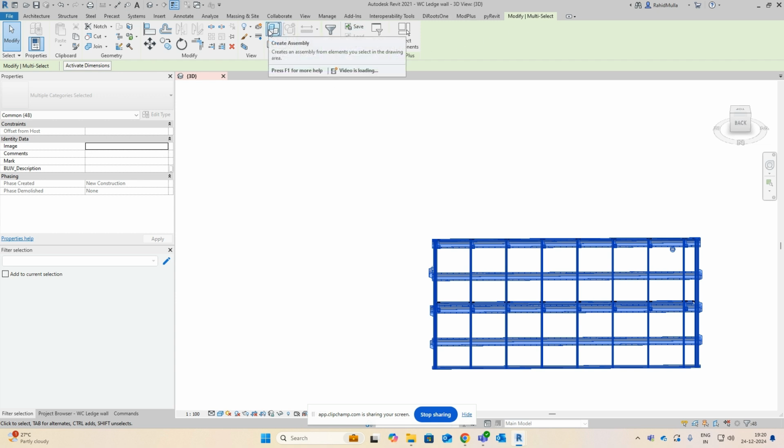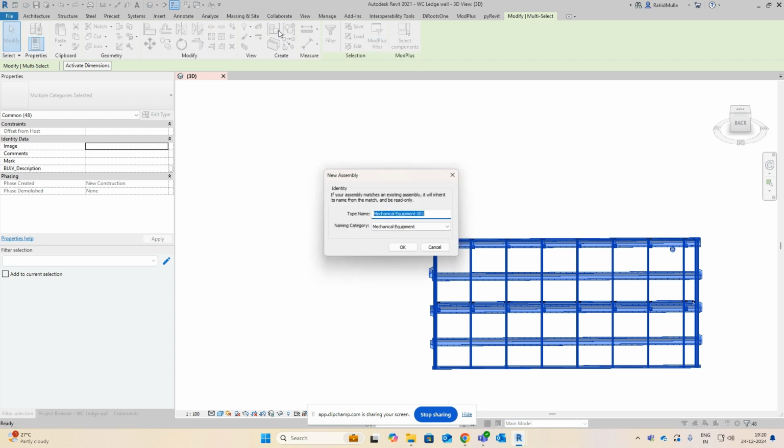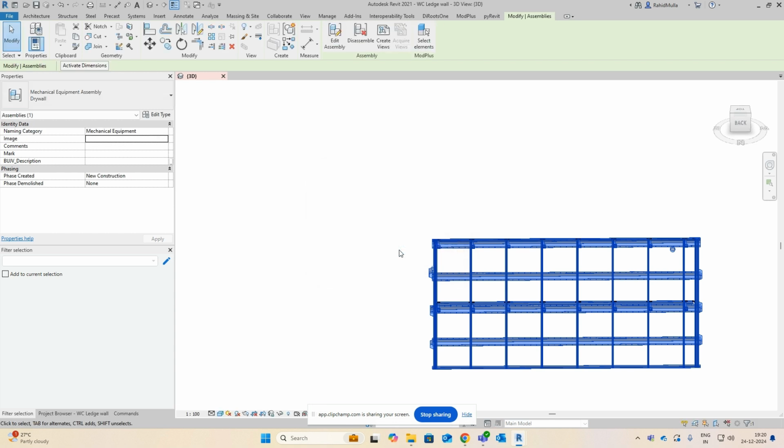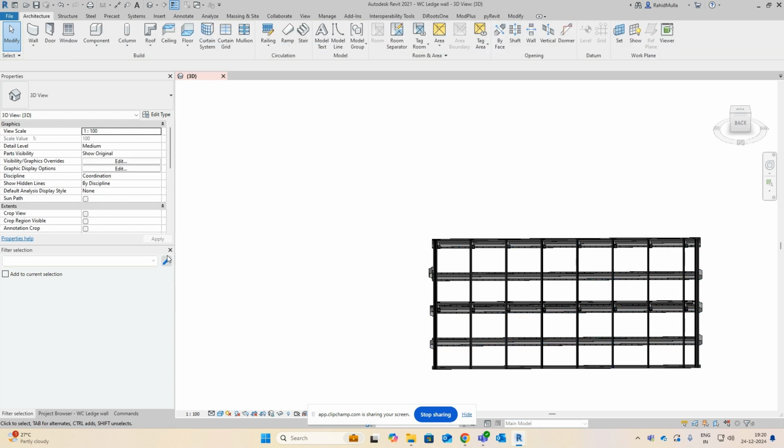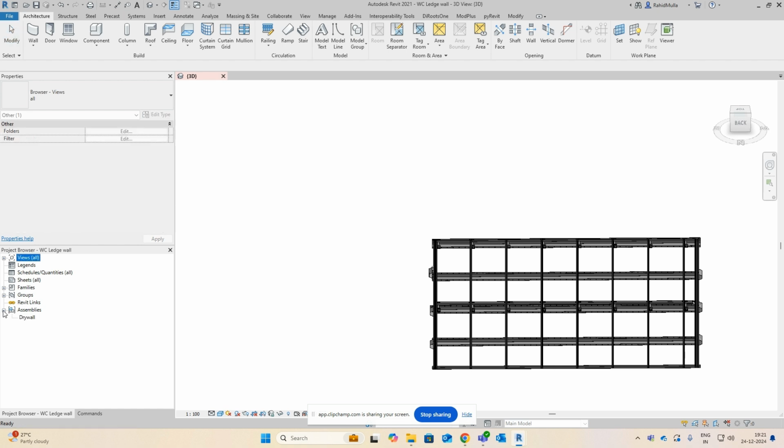When you select the elements, the modify tab will open, and here you'll find the option to create assembly. So I have selected that, and I have to categorize this assembly, like where exactly this assembly will be categorized. I'll say mechanical equipments, and I'll write here drywall. Once I do that, you can close this filter selection, and in the project browser there will be a new category created, which is known as assemblies.